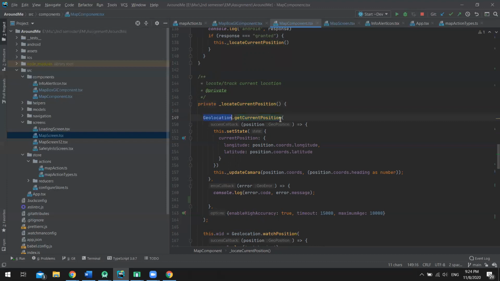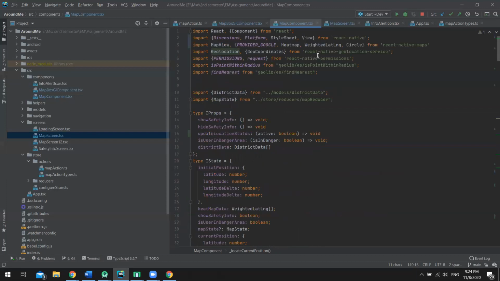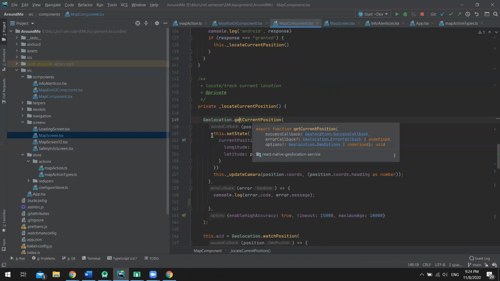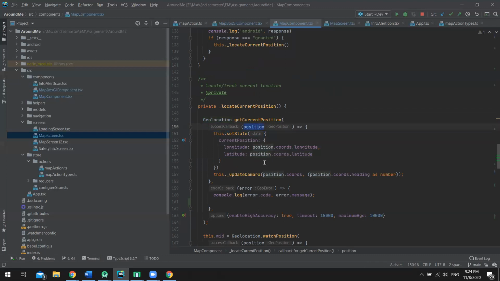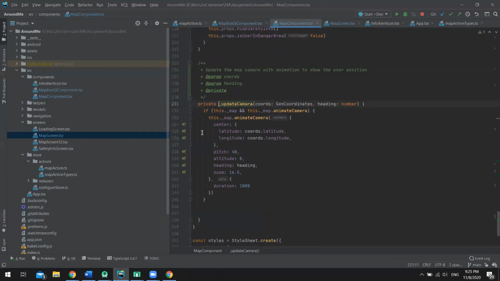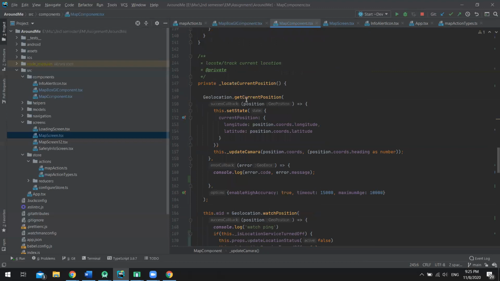I use this service called React Native geolocation to track users, get the user's current position and update the state from that data, the coordinates, and update the camera using this function. So once the component initializes, it will update the data the first time from this get current position, once the user gives access to the position.